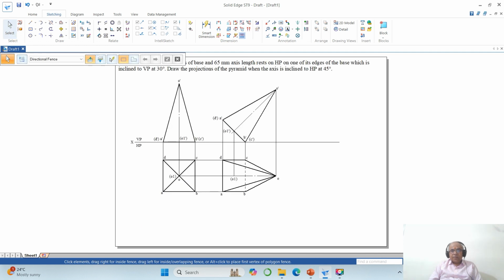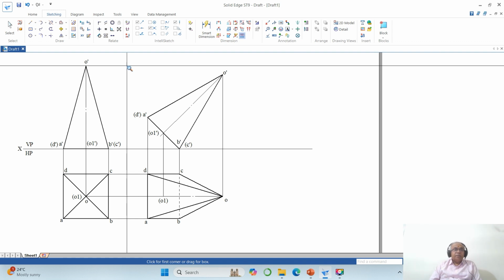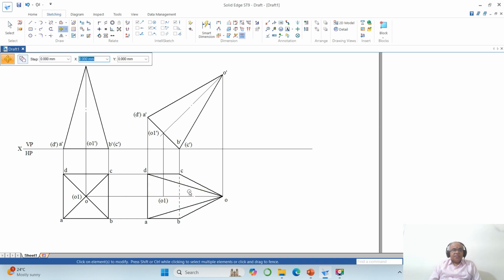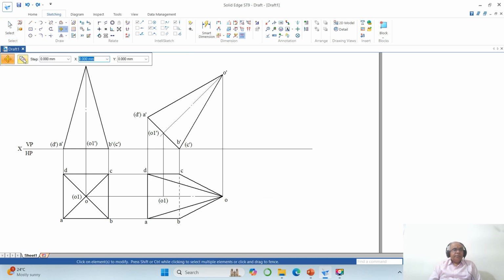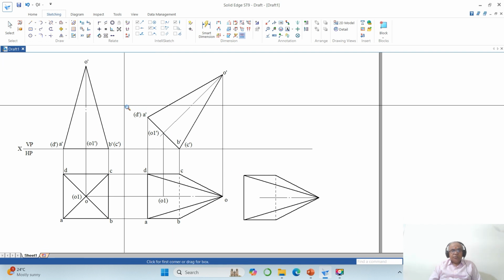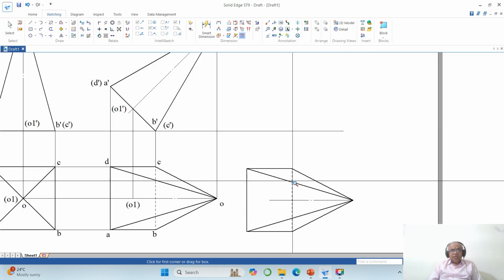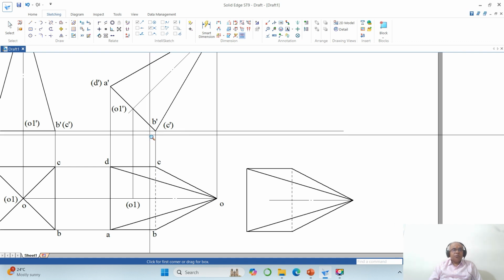Now we need to go for copying this second position top view to the third position. So go to move, select this entire thing and copy it to the next position. Sorry. Go to move, enable copy, you select this and move it to the next position. Then go to right click. Now we go for zoom window. Now the edge which is on XY line, which is B dash C dash, is making an angle of 30 degree with respect to VP.